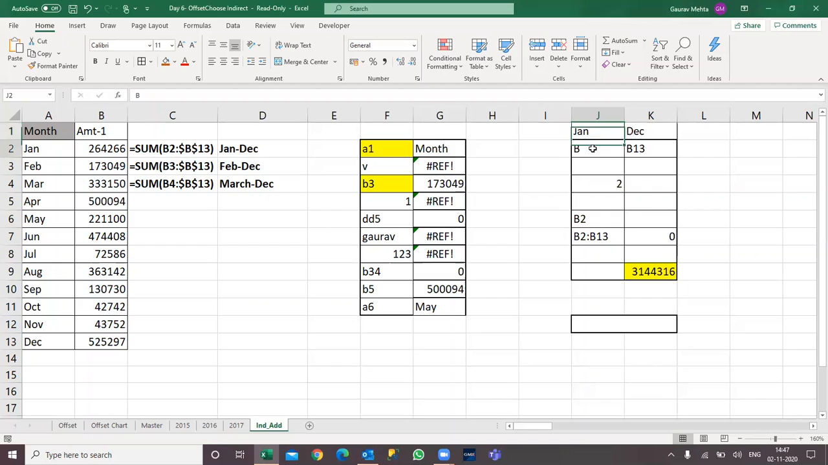Got it? Indirect will take the cell value indirectly. Suppose if I take B2 to B13 generally, the sum will be 0. But if you say sum of indirect of that, then it is going to work. It means from the text it is creating a cell.